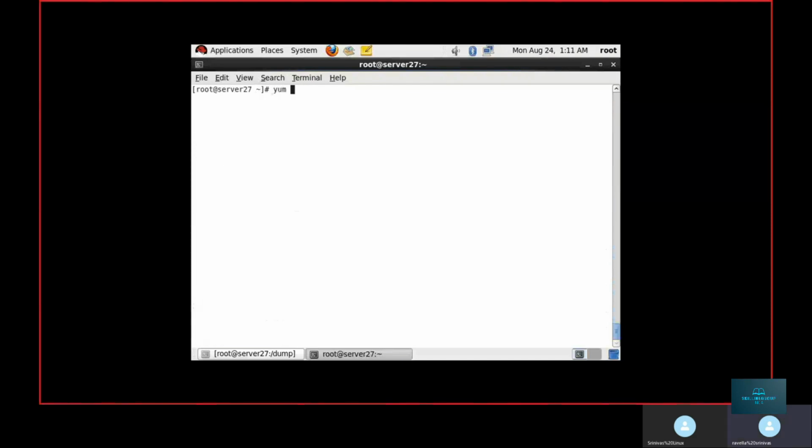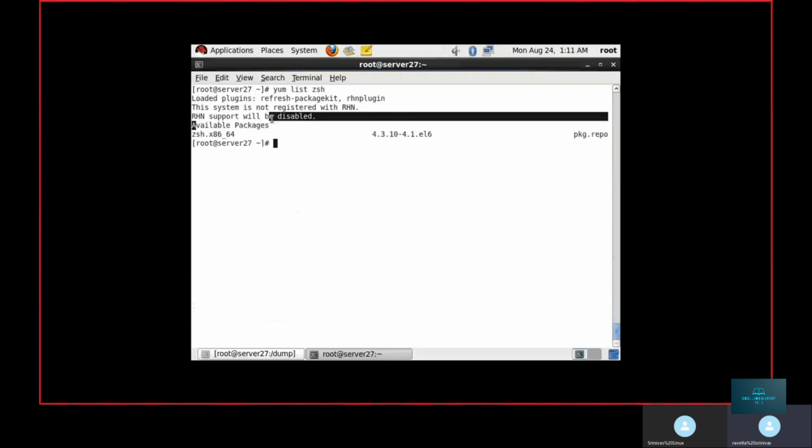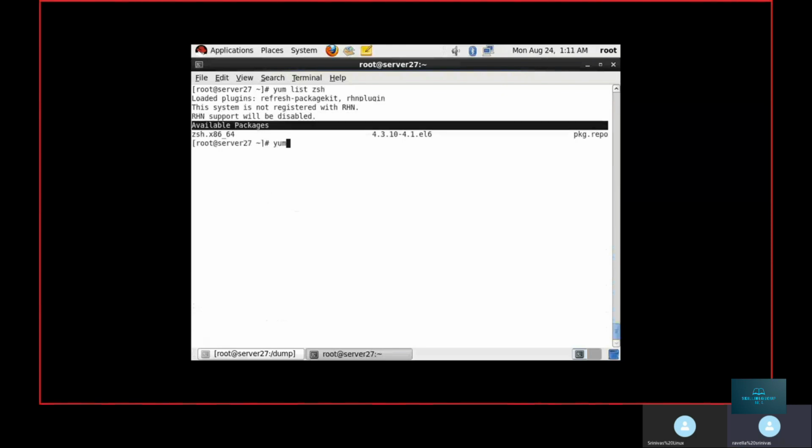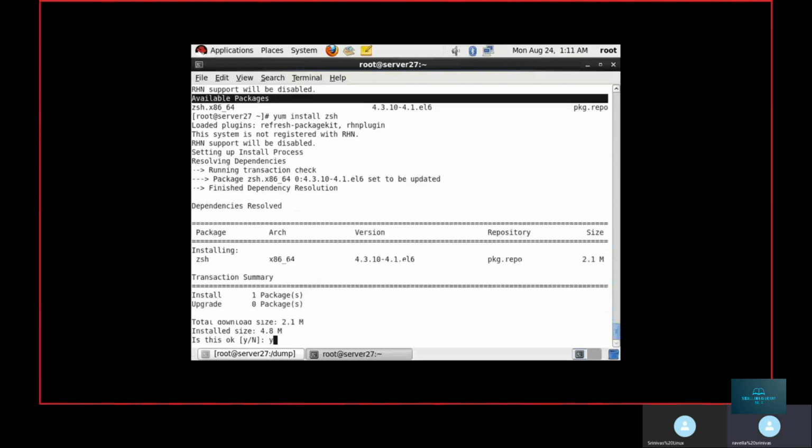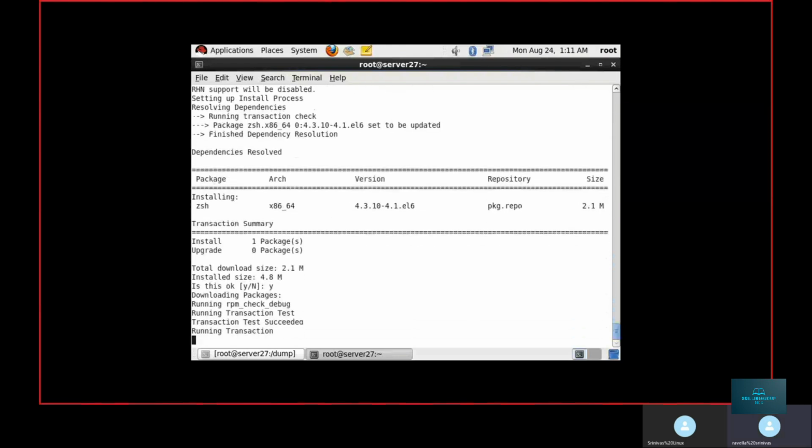Now see yum list zsh. Is the shell package available or installed? It is available. So now I want to install it: yum install zsh. Simple commands. See, it is going to be installed. Yes, it is installing.